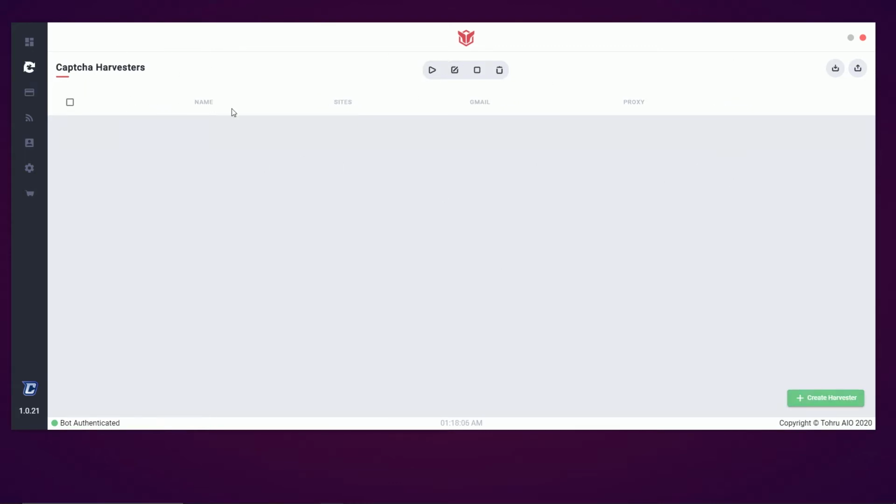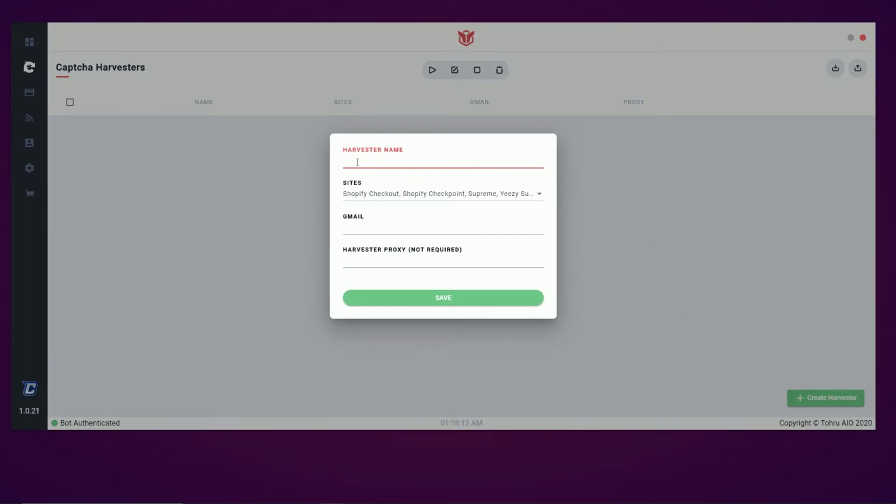Now moving over to the capture harvester section, you have the name, sites, Gmail and proxy. We're going to go ahead and start the capture harvester. You can actually configure it. So let's say if I were to call this Supreme, because that's what I intend on doing, then for this you can go ahead and configure a specific one. So if you want this only for Supreme, I can do this. Alternatively, you can make it for everything, but I plan on doing a test task within this overview for Supreme, so we're going to keep it like that.